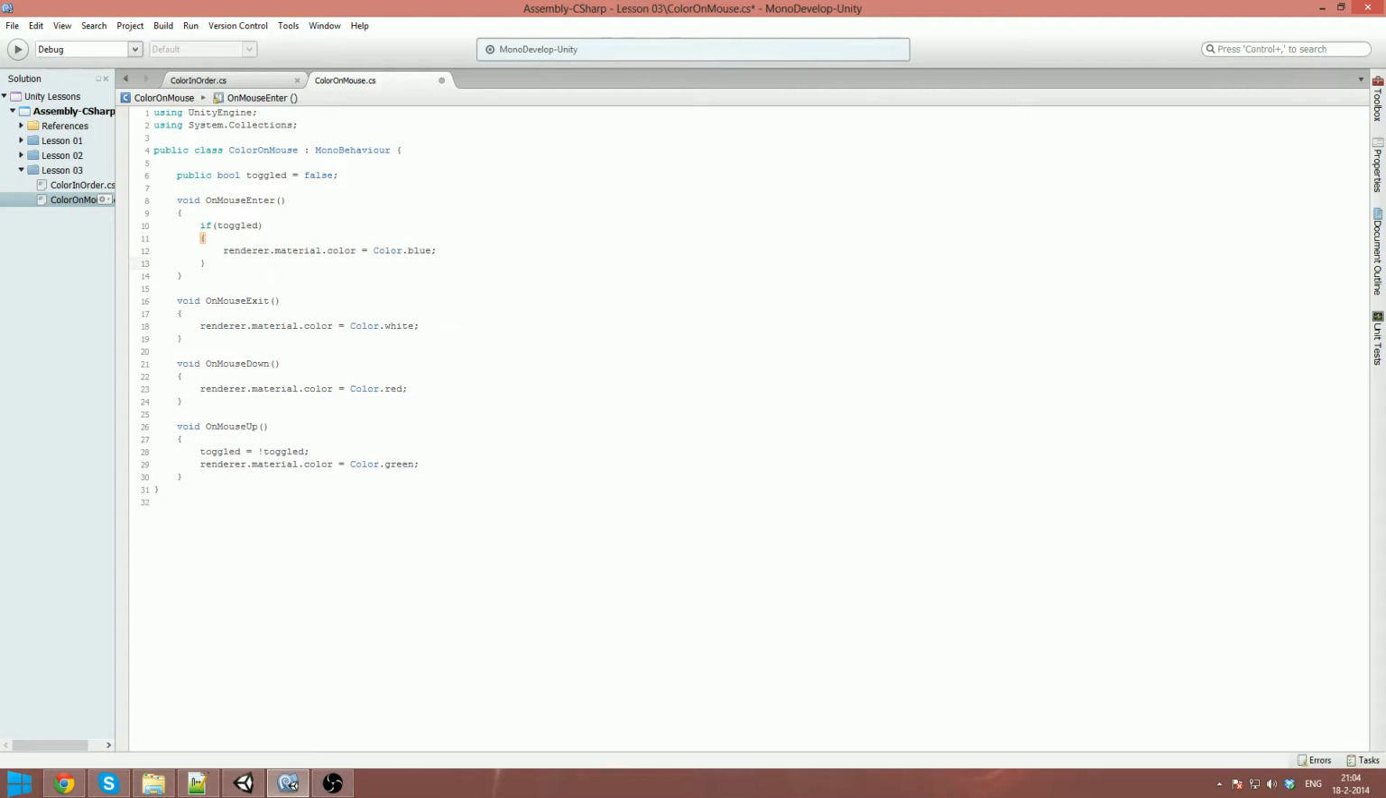So right now what it will do is only render it blue when it is not toggled. When it is toggled, it will not change the color. And the same we're going to do here.